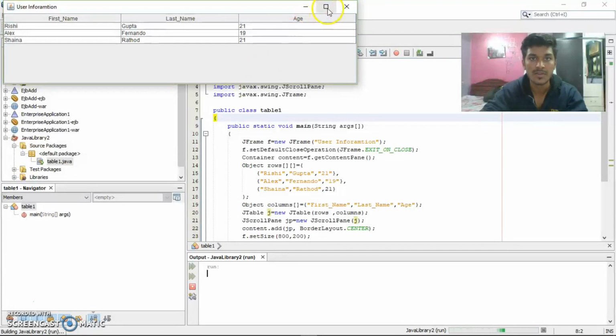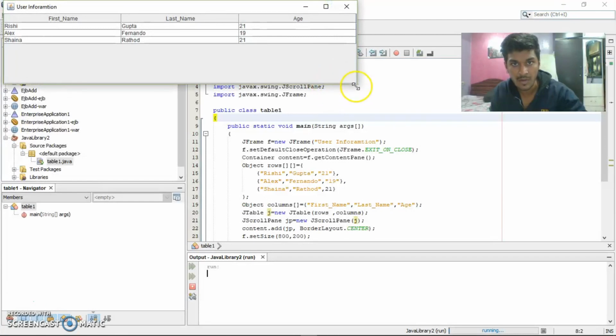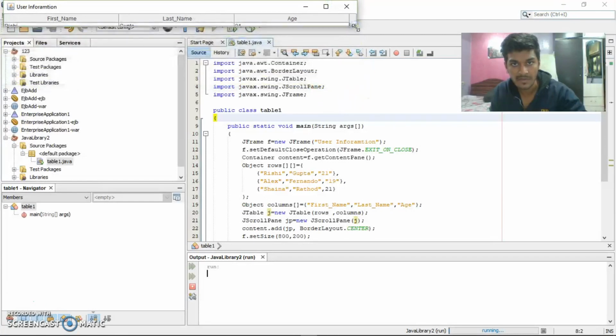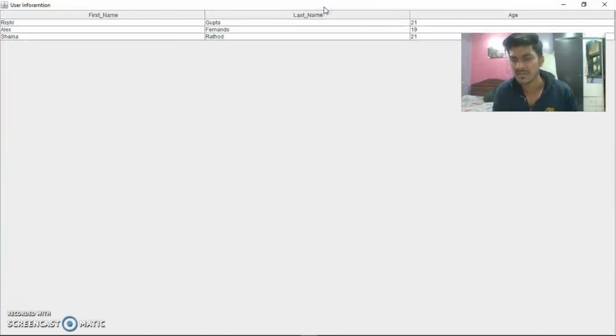Yeah, so here you can see you're getting a table with first name, last name, age, and 3 records in it. You'll not be able to view the scroll bar right now since the records are very few. However, let me try. Yeah, so while minimizing it to an extent, I can see the scroll bar right here. So if you have a lot of records, thousands, hundreds, you can add a scroll pane and use the scroll bar accordingly.